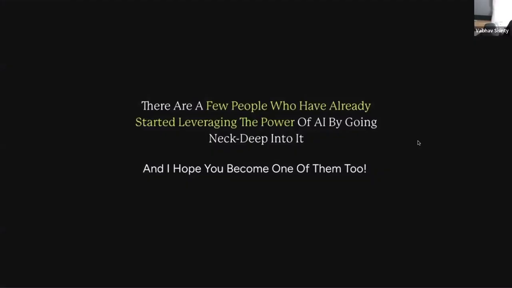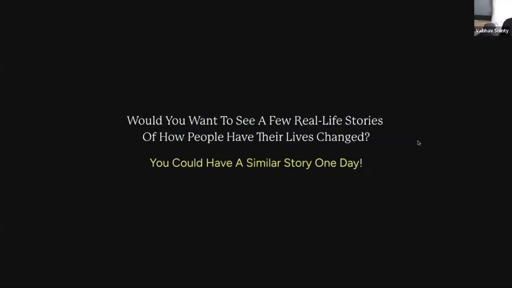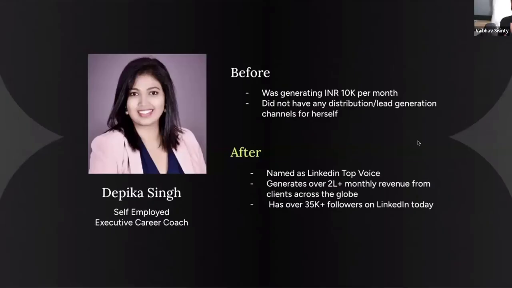And you know what? There are a bunch of stories that we have seen. And I hope one of you guys become a story like this as well. I really hope so. For example, the first one is Deepika. Deepika used to generate about 10,000 rupees per month, didn't have any channel or lead distribution for herself, used AI, learned how to build distribution, today makes 2 lakhs per month of revenue from clients all over the world, has 35,000 followers on her LinkedIn, and has been named the LinkedIn top voice as well. From there till here in a few months, power of AI in distribution.